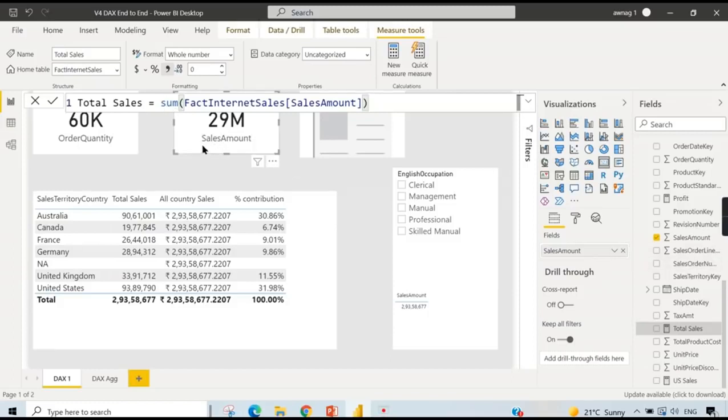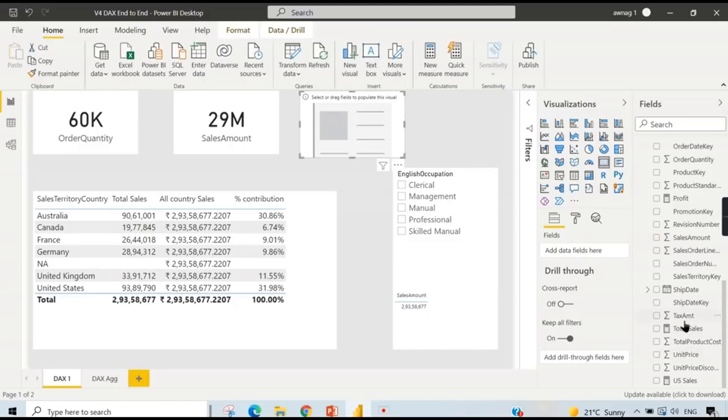We are using the implicit measure, like over here, sum of fact internet sales, sales amount. This is called an explicit measure, where the user is writing this calculation. Now I use this explicit measure here, which is again showing the same results.